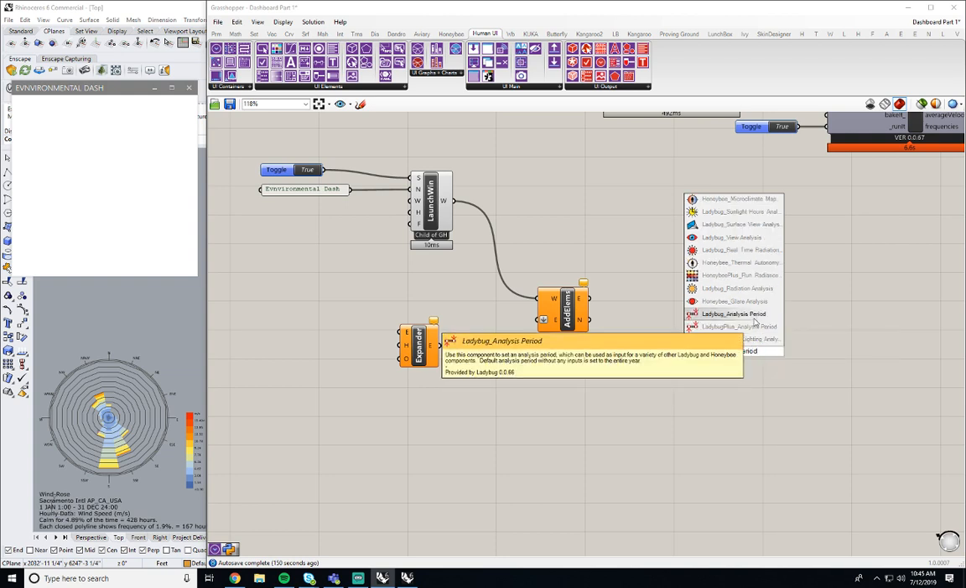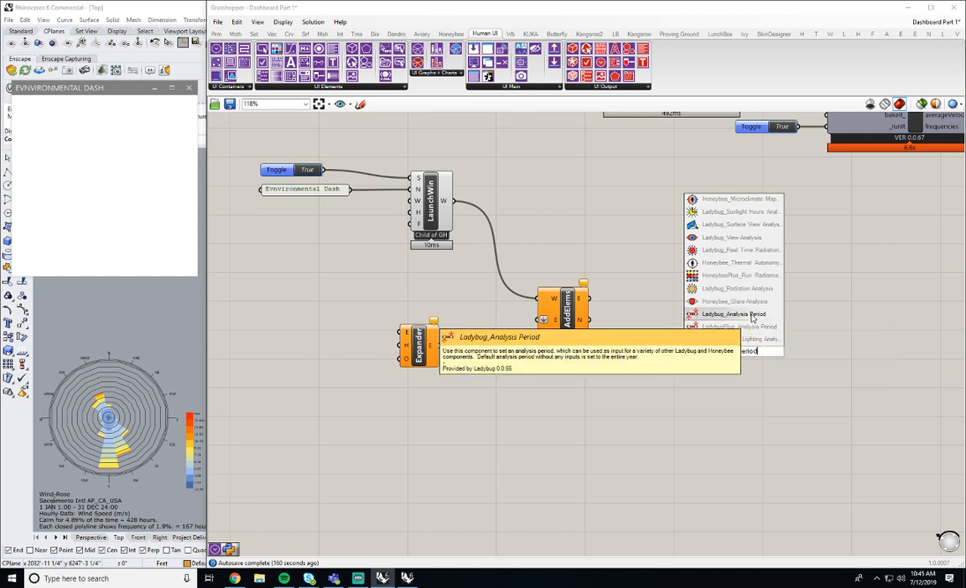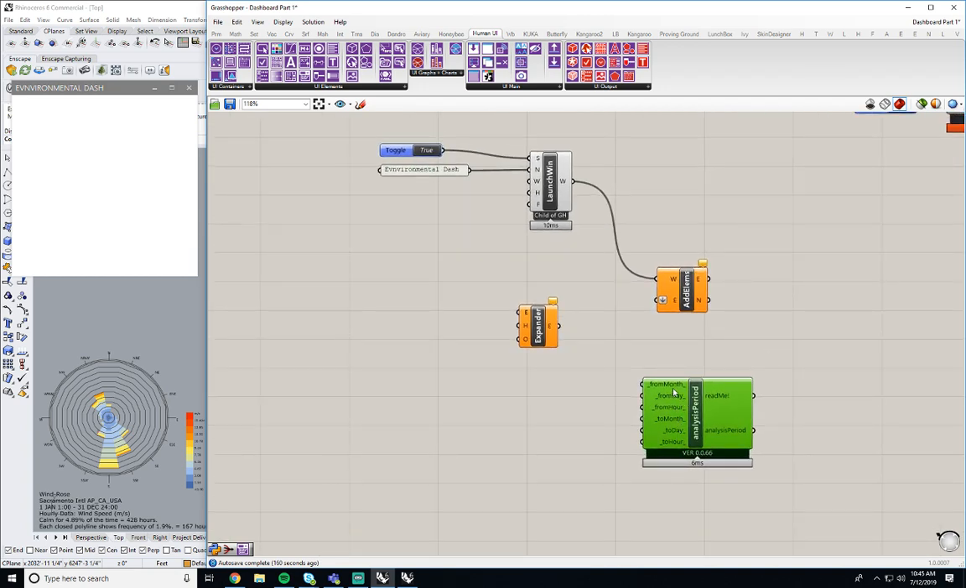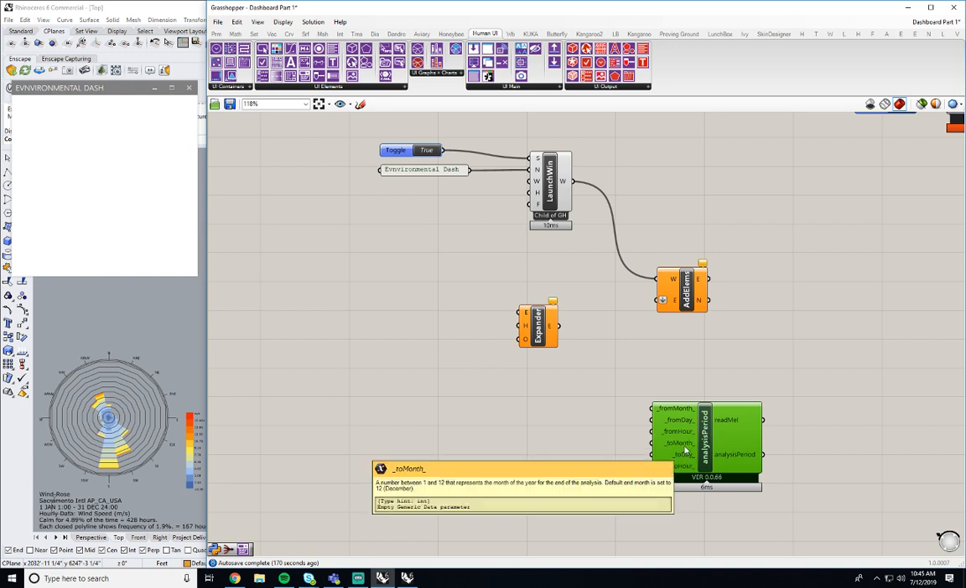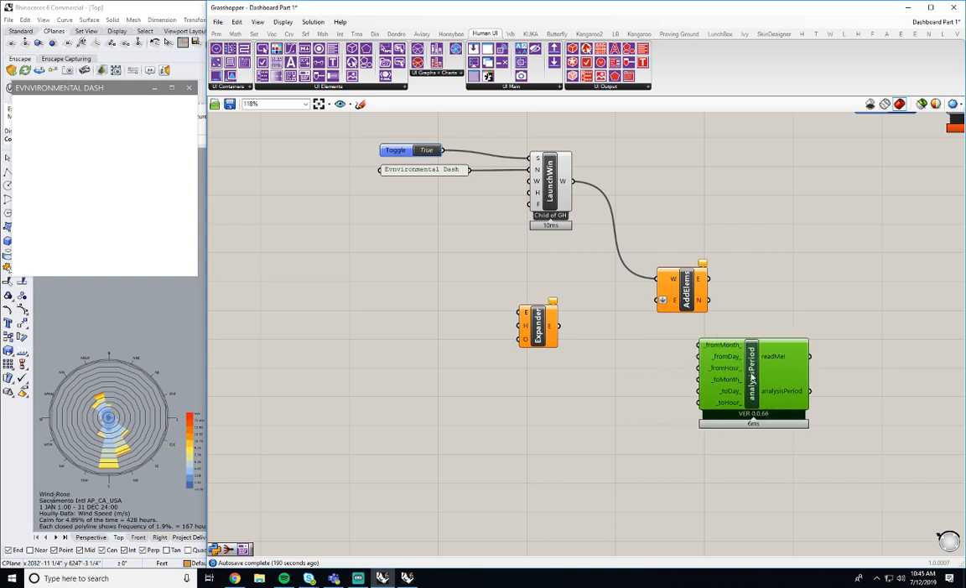There we go, Ladybug analysis period. We're just going to use that one. And so we can look at the inputs here just to see what we need to build into the user interface or the UI. I'll probably use those two terms interchangeably, just so you're aware of what UI stands for. It is user interface.